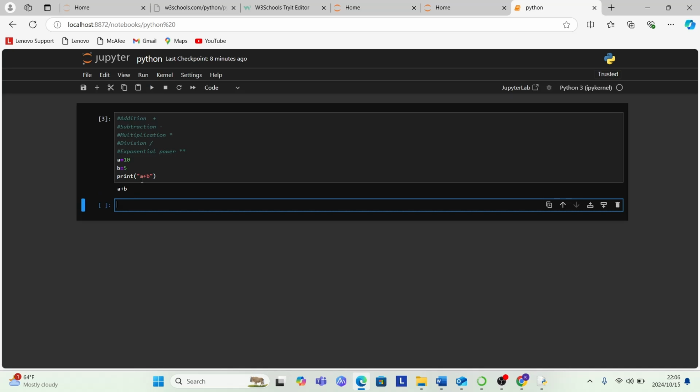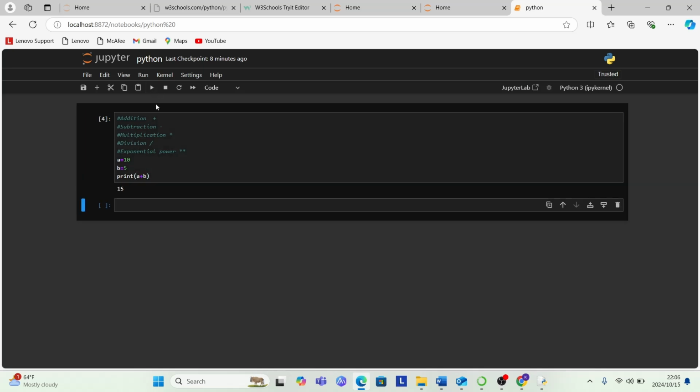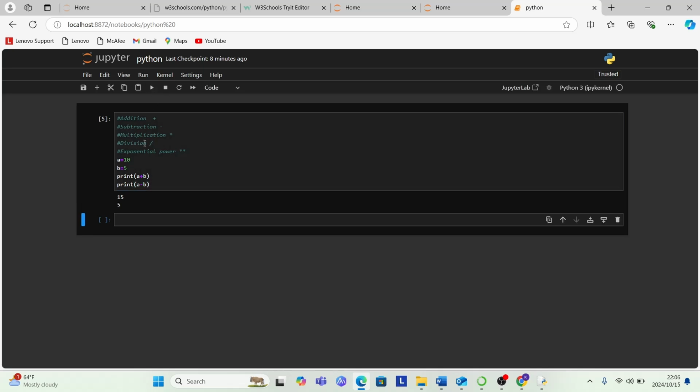Notice that it prints a plus b. The reason why it prints a plus b is because a plus b are in quotation marks. So if you remove the quotation marks and enter, it adds the two numbers, which is 15. For subtraction, if you want to subtract the two numbers, just type in print a minus b, close bracket, go to this button, enter. So 10 minus 5 is 5.